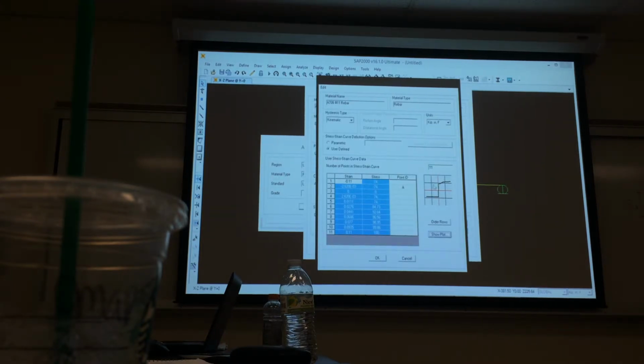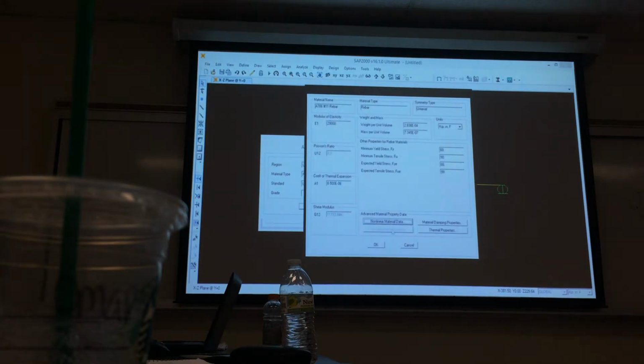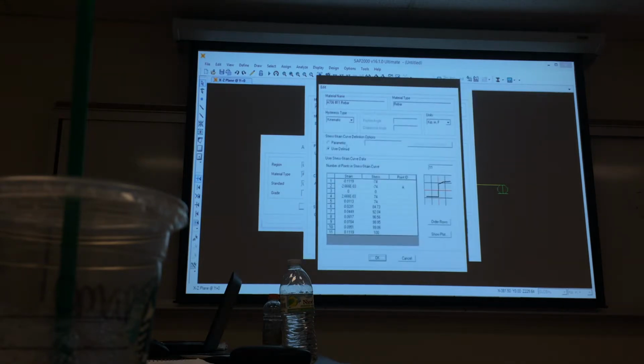So SAP shows you a plot here as well, zoomed in, what that looks like. I believe I used a modulus of elasticity of 28,500 for this deal. And so you don't have to worry about any of this stuff, because we're not using SAP's internal models. Whenever this material is loaded, it's just going to use the stress strain data that you defined here.